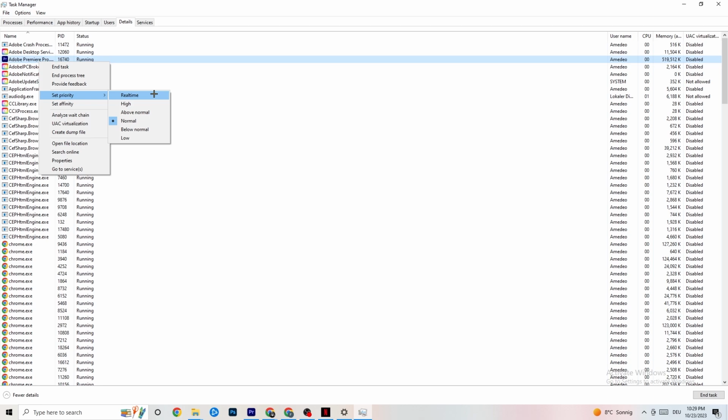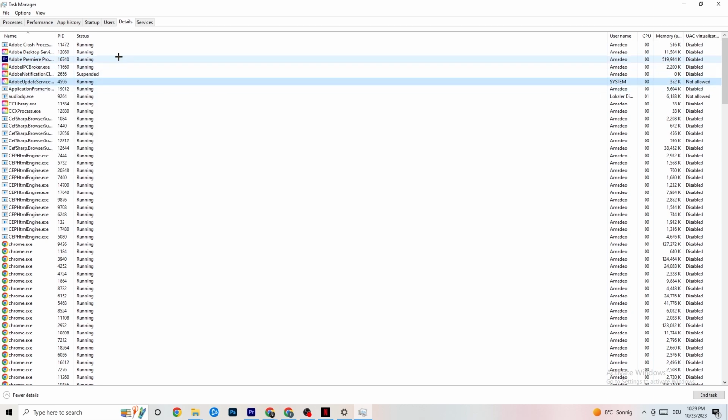You need to check it for yourself, because on some PCs it will work with real time, and some PCs will work with high. What this is gonna do is give all of your performance, or some of your performance priority, to your game, which will reduce your crash and startup probability.